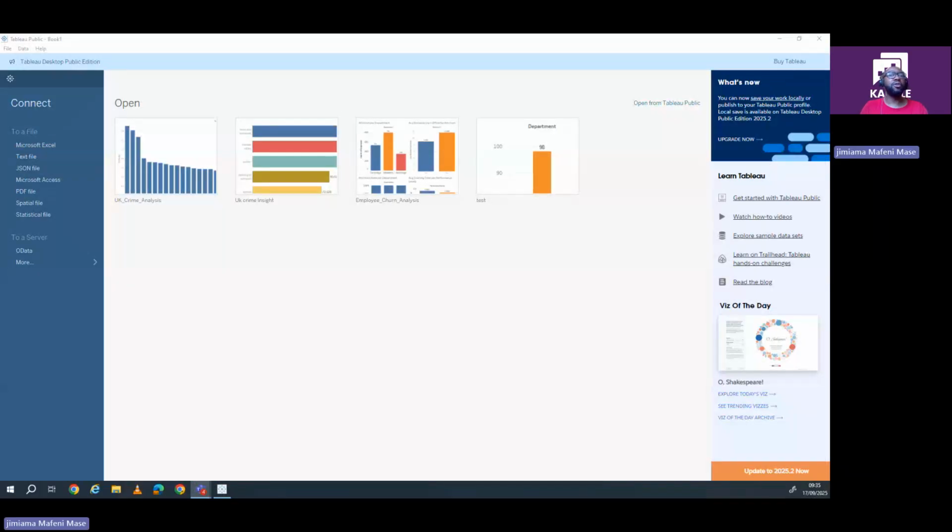And today we'll be covering how to perform time series forecasting using Tableau. Remember, you can do this using Excel or Python, but this session will focus on covering time series forecasting using Tableau. So let's open our time series data.